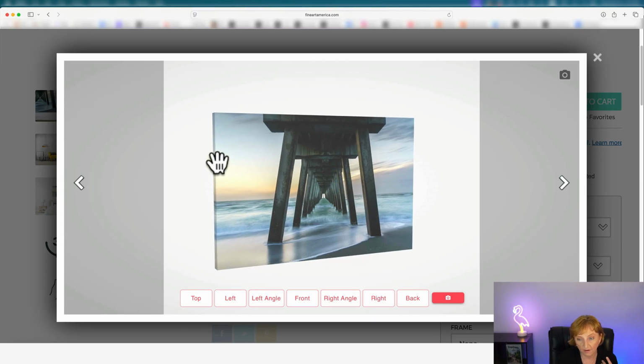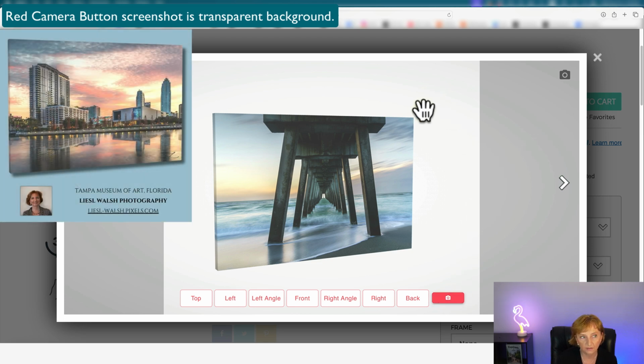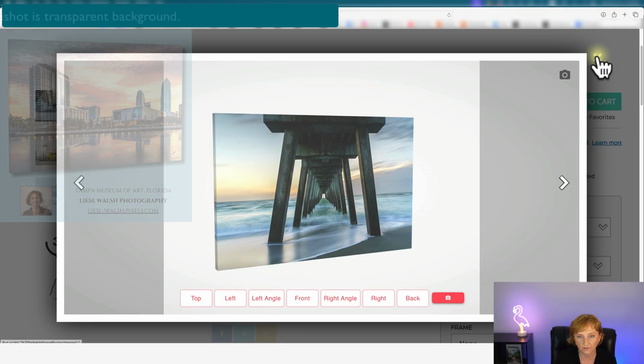Okay, so that is just a wonderful, wonderful tool. I love it. When you do a screenshot like this with the red button, it's creating a PNG where the background is translucent, so you can put any color you want behind it in a layout, like in Photoshop or Canva. It's just so nice. I'm going to show you how to do that later in the second video.